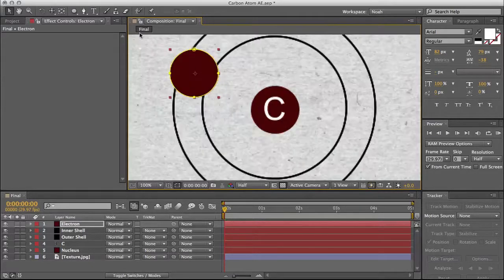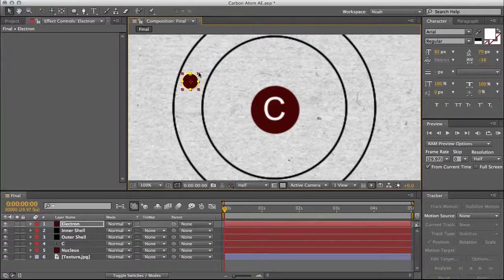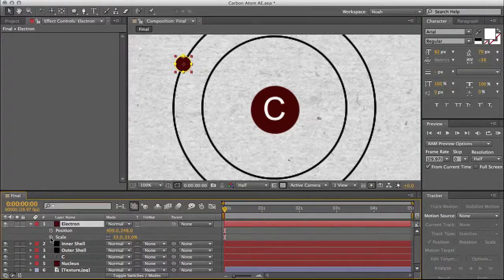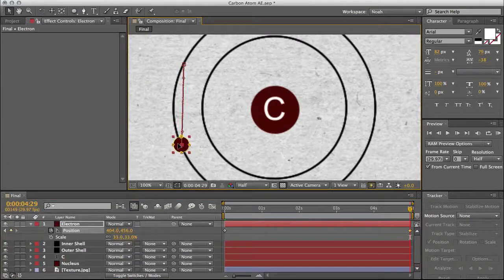So now I'm going to zoom in and scale this down to something like right there. Place it on the path of the shell. I'm going to open up the scale and the position. You do that just by hitting S and P. And by hitting S and P, you open up the scale and position in your layer there. And I'm going to hit a keyframe for the position right there. Go all the way to the end and move the position of the electron down the line.